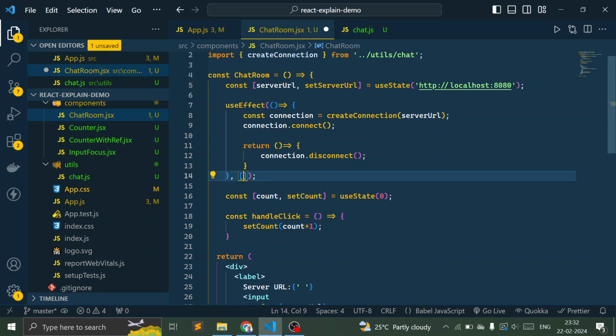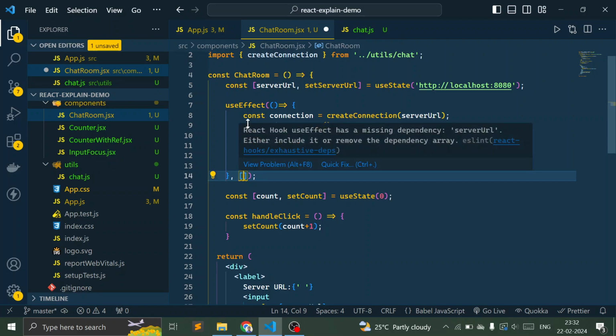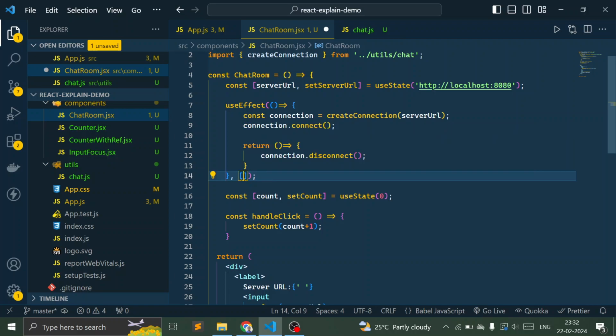Else your useEffect code is just like something which is written outside useEffect, inside the component only, because there is no restriction on when it will run or not. It will run on every re-rendering of the component. So that's why you need to give this dependency array.